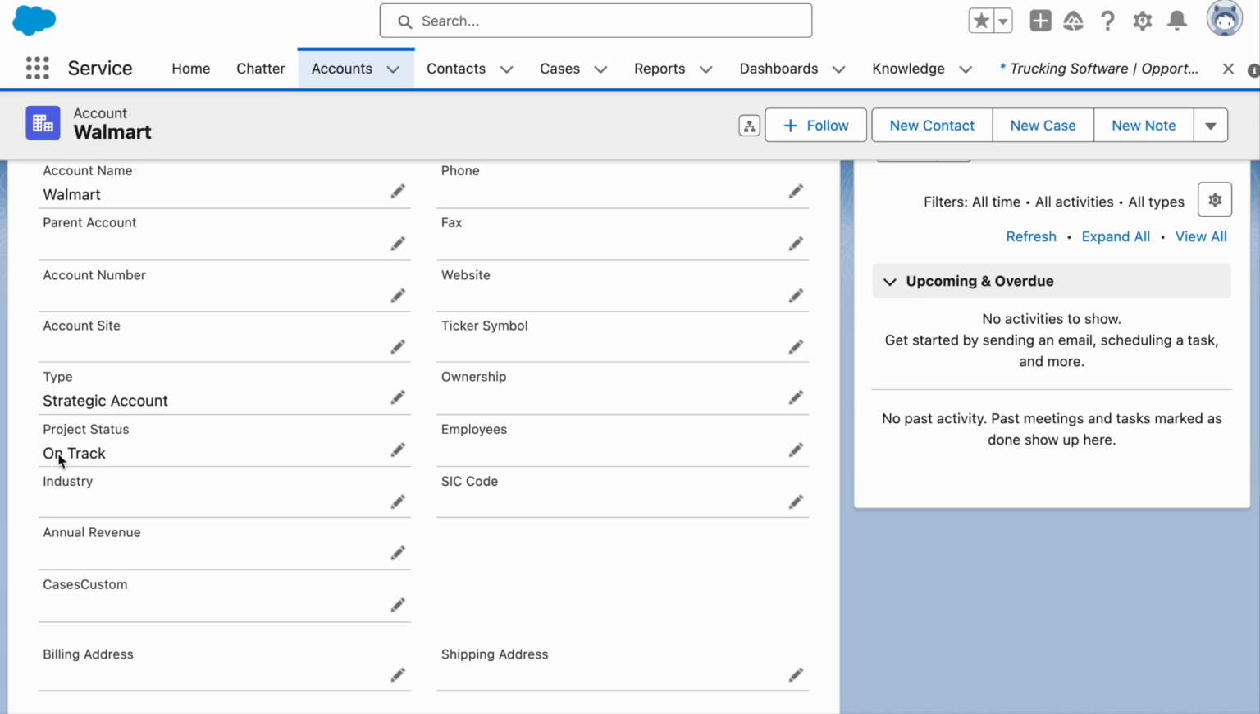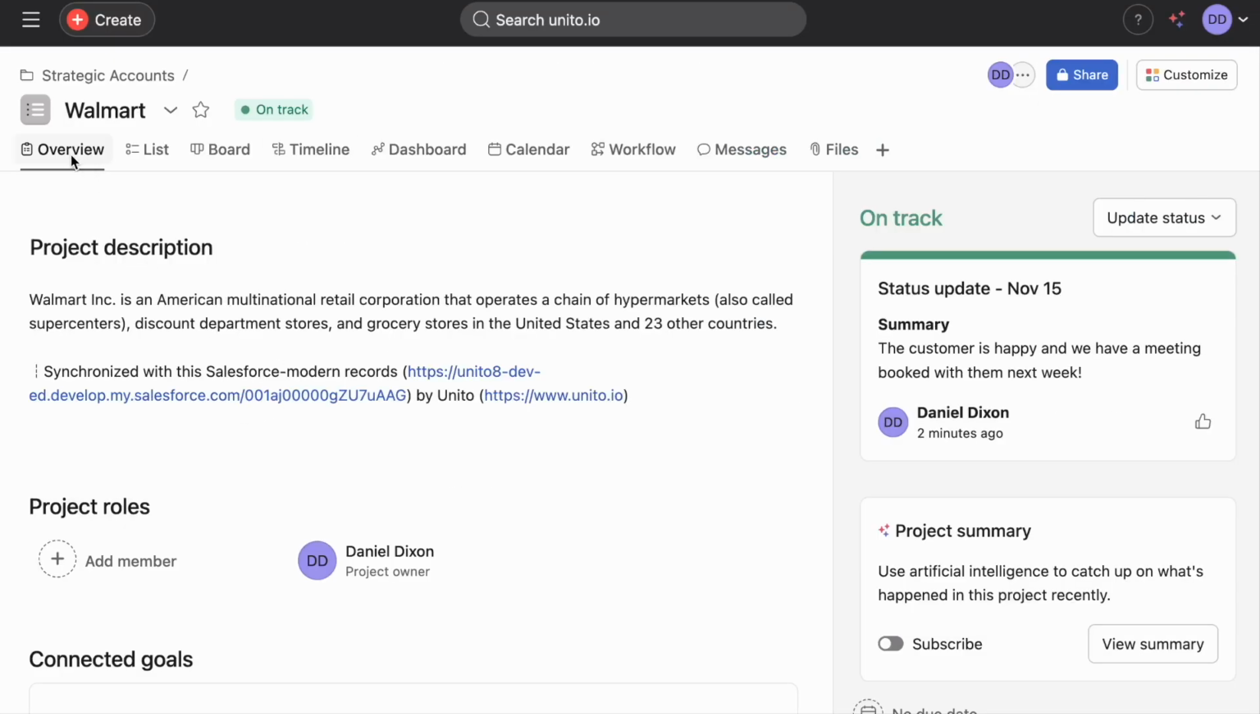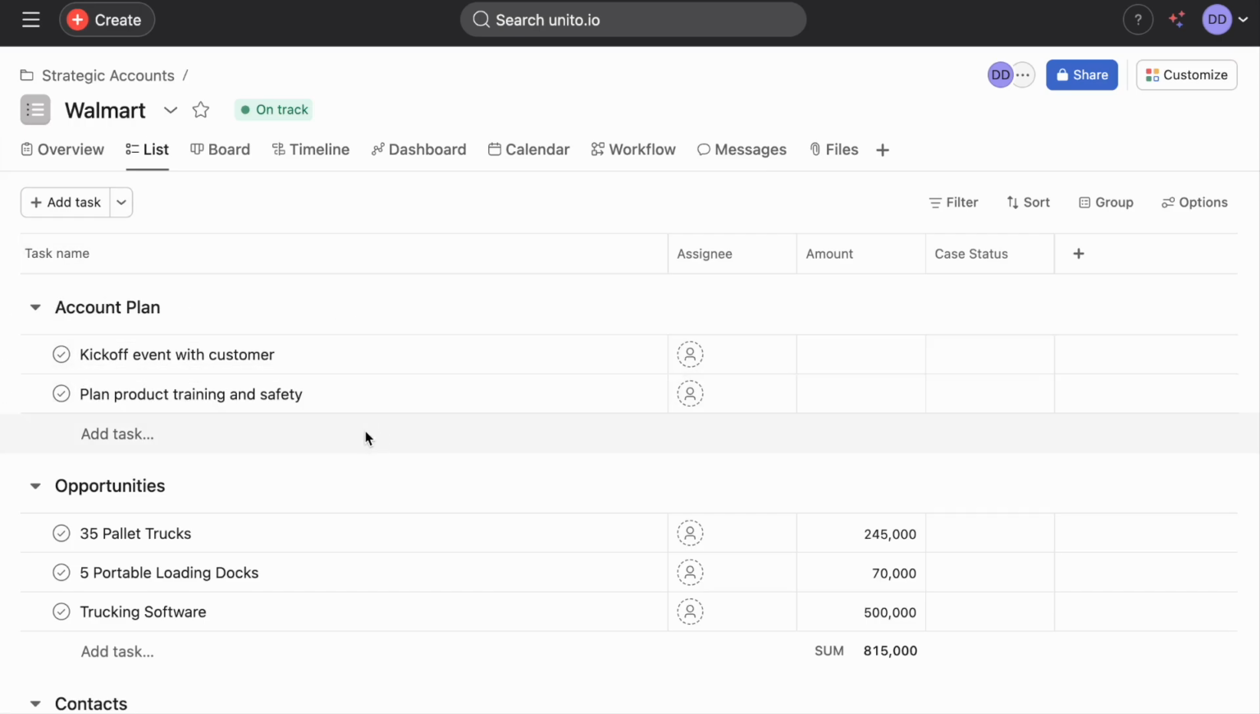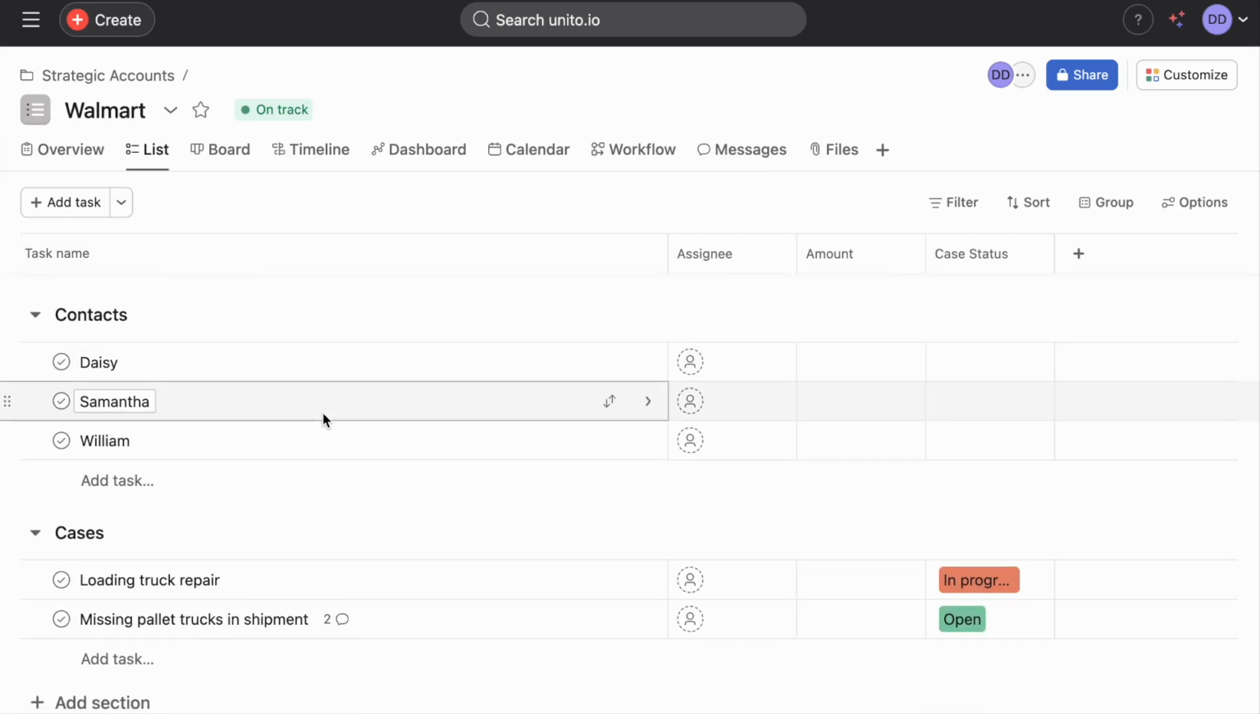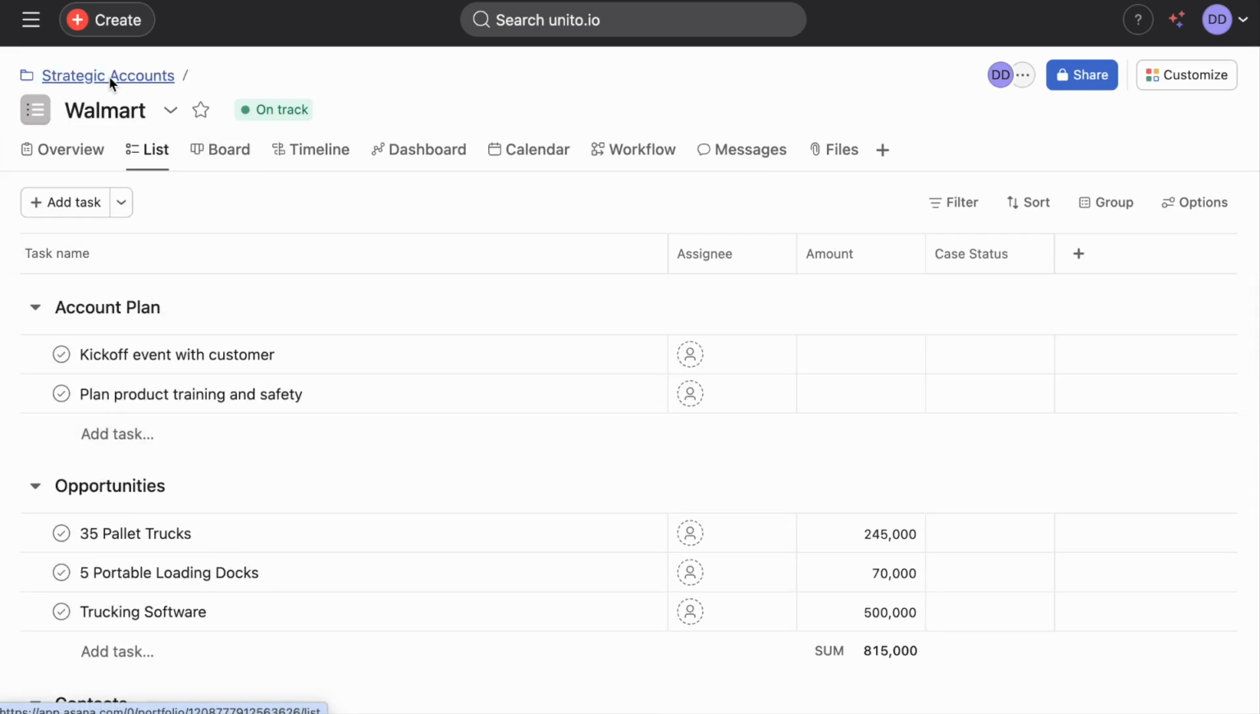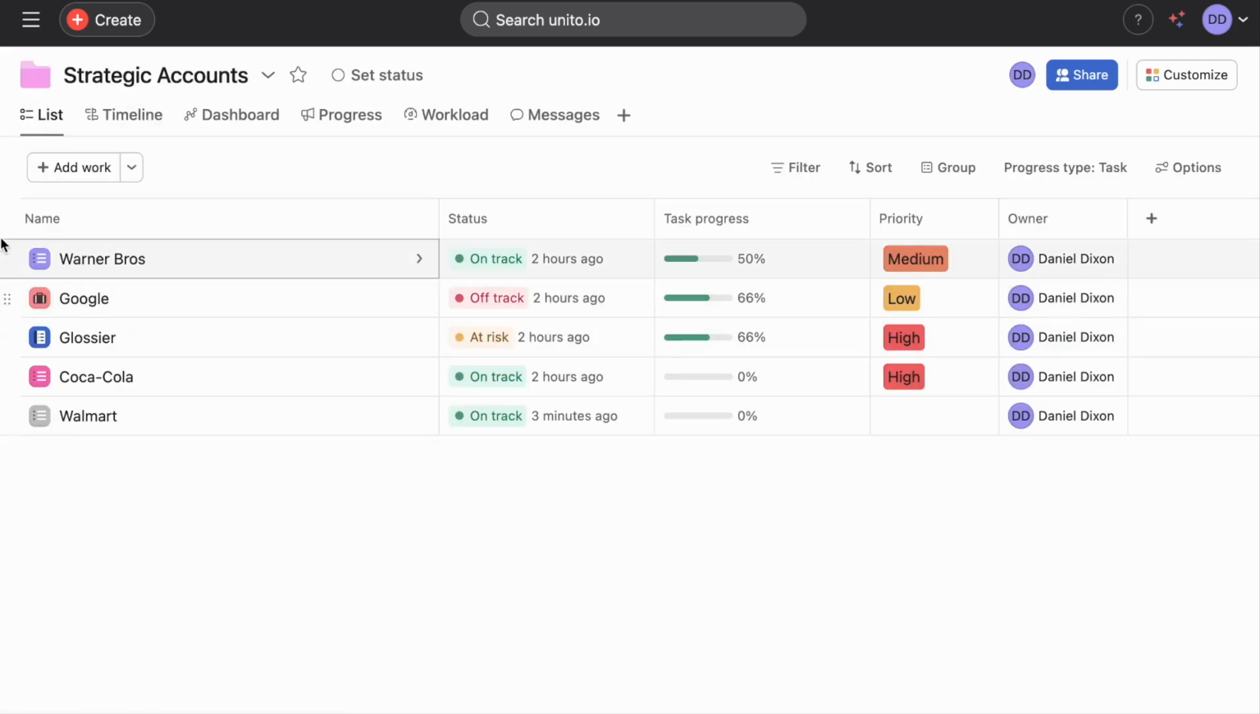So there we go, project status is on track. If the Asana team leaves a new project update and the project is at risk or off track, I've created labels to match those status fields so both teams are always in sync. So to recap, we've got strategic Salesforce accounts synced with Asana projects and cases, contacts, and opportunities related to that account in sync with the tasks in that project.